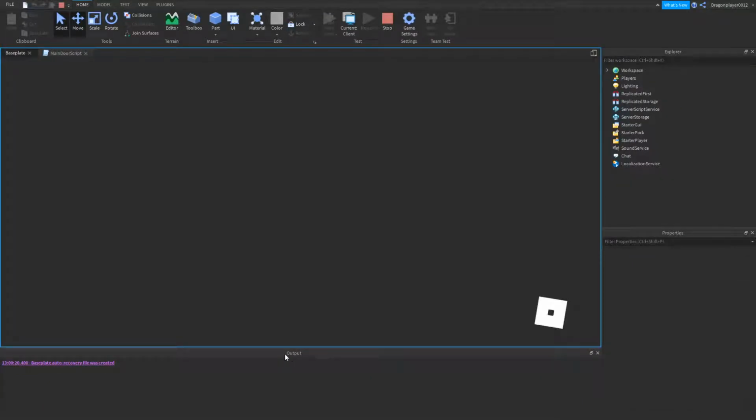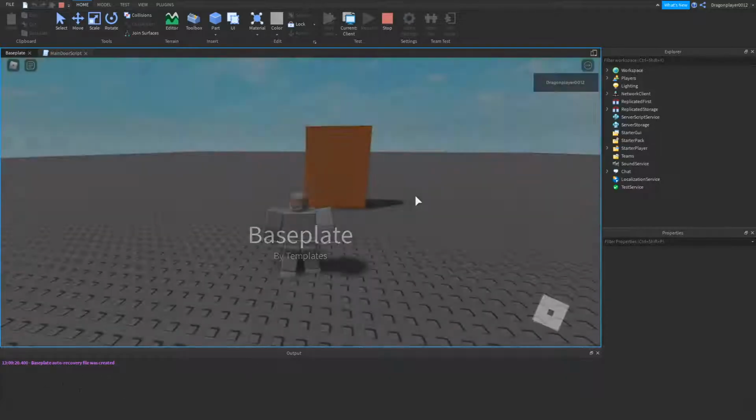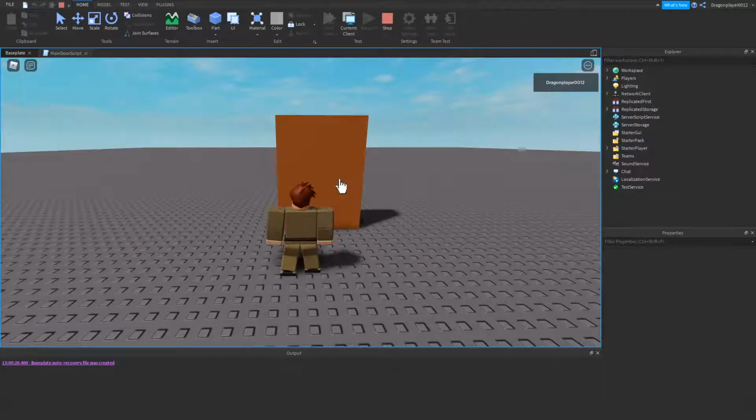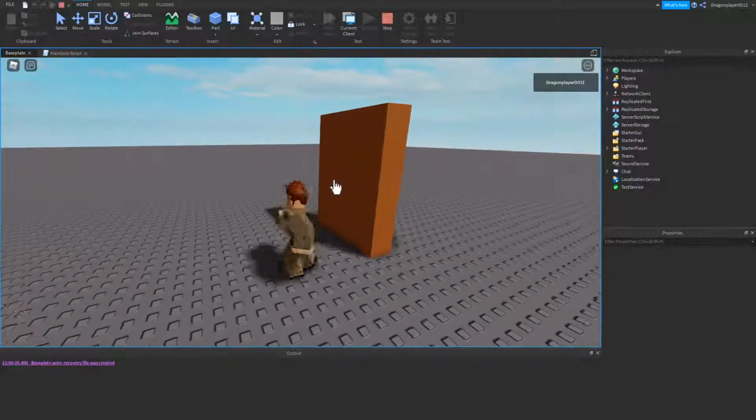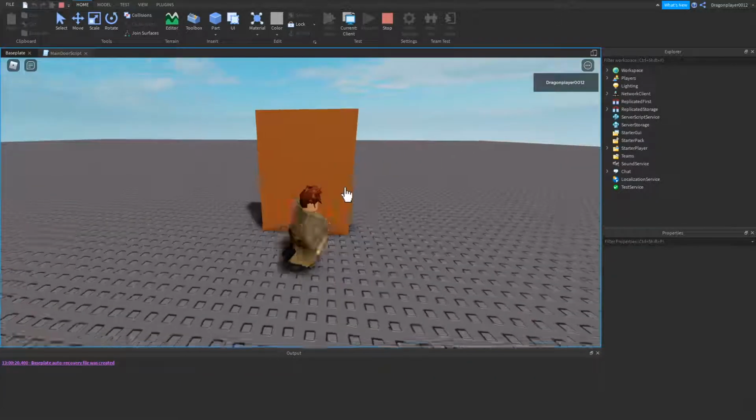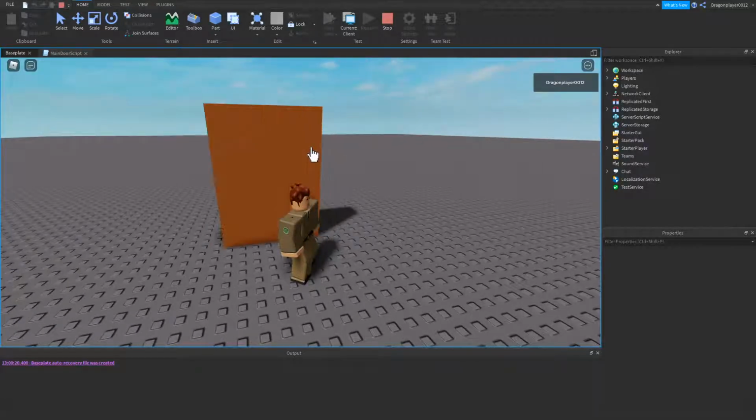And in our output we can check for any errors, if there was an error. And here we go. If we click the door, it opens, and if we click it, it closes, just like that. So this is technically how to make a door on Roblox Studio.